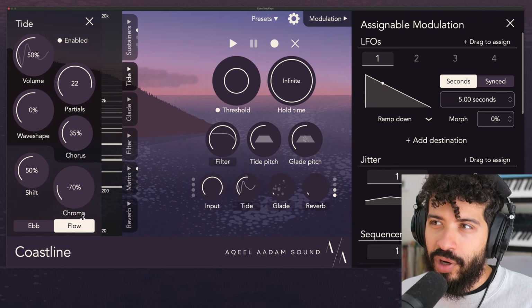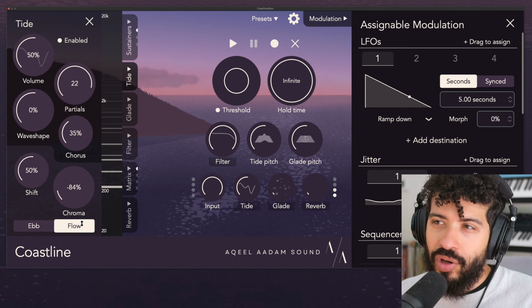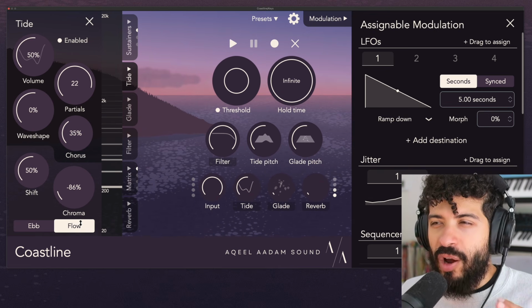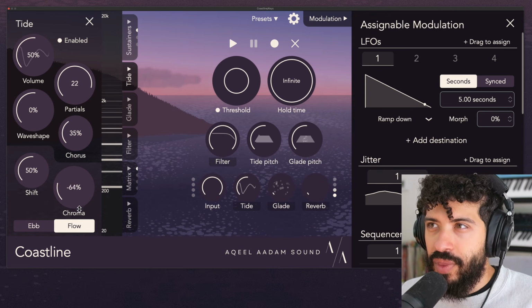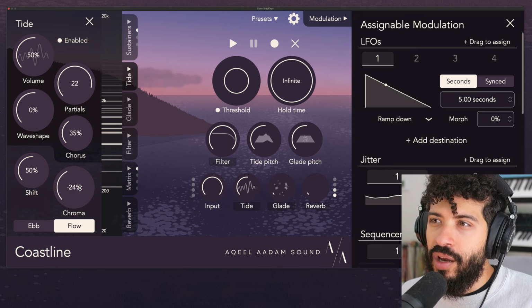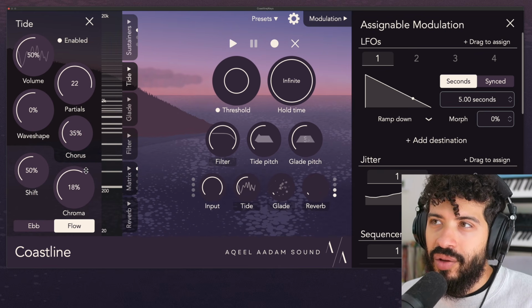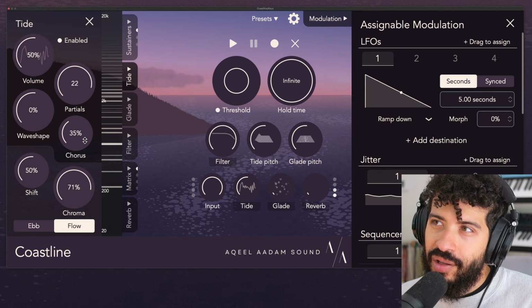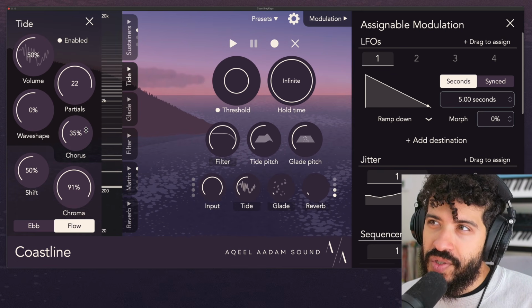To the left, we're going to have darker and just rounder sounds. And to the right, we're going to have brighter, maybe a little harsher sounds.